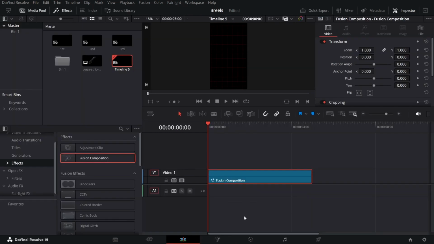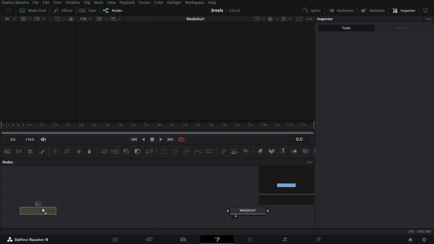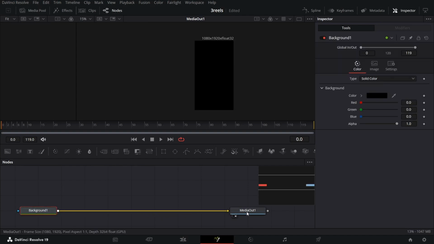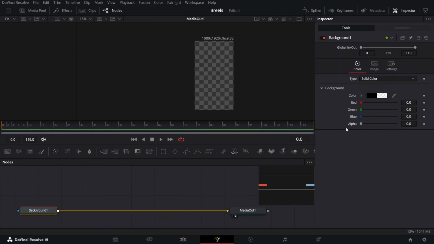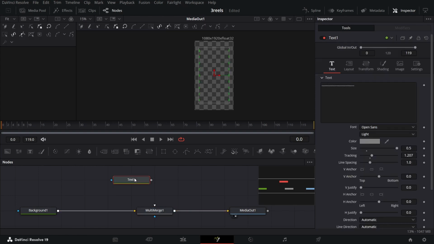You can go back to the main timeline and let's drag in another Fusion composition right above it. Right click on this composition and click on Open in Fusion page. Drag in a background, connect this with the media out, but change the alpha to 0. Now, while you have your background selected, click on multi-merge, make sure this is connected, and I'm going to add in a text.